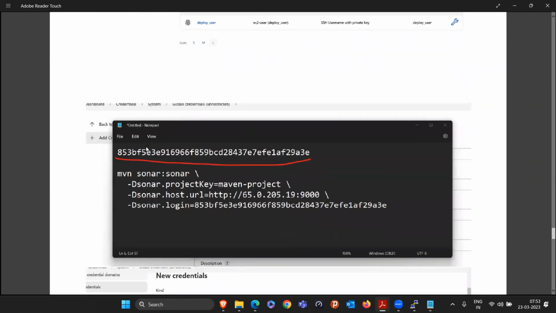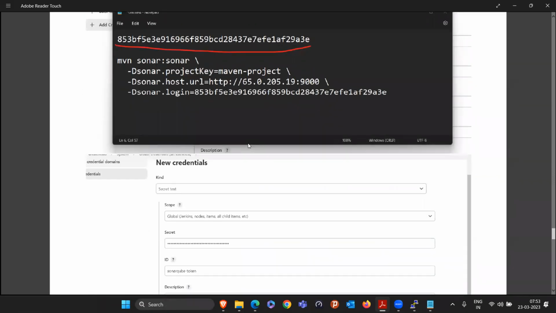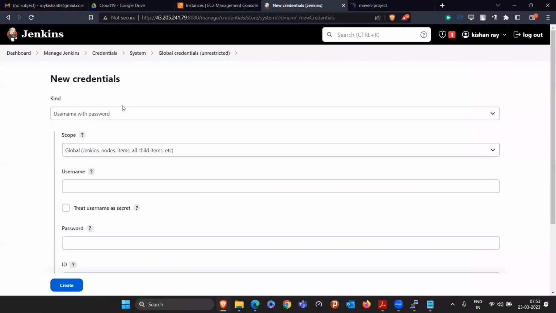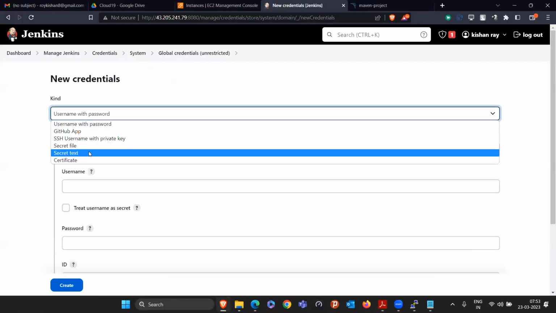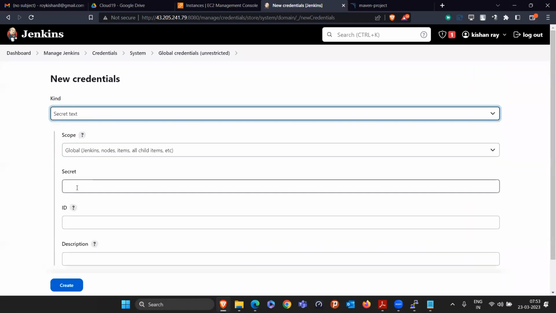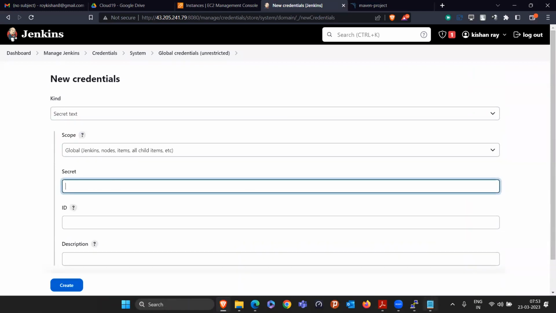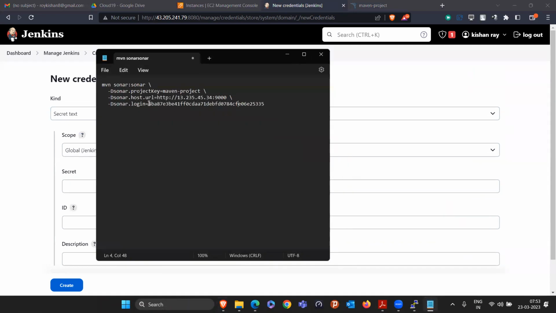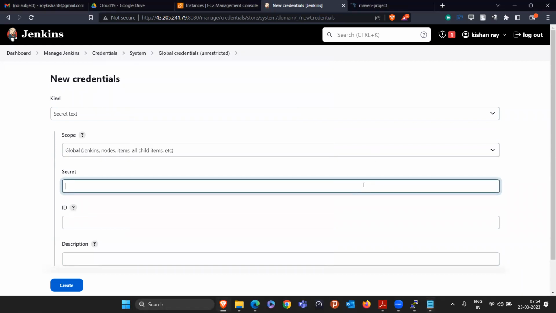Click on Add Credentials. Then in this Add Credentials, you have to select Kind equal to Secret text. Inside this Secret box, what we have to write? I have to write the token ID, this is the token they generated. This token will help us log into SonarQube. We should not share our SonarQube username and password with anyone. Whenever somebody requires access, I will pass this token. That's all.